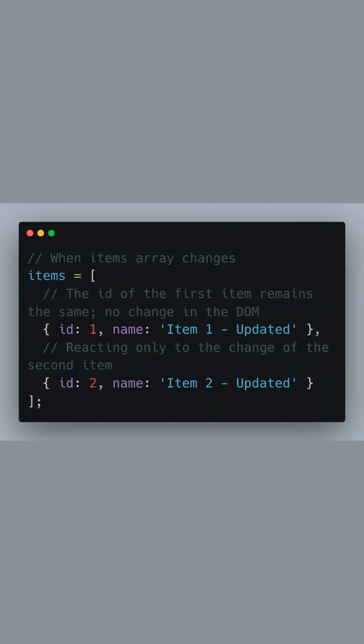Imagine our items array is updated like so, with the names of the items being changed but the ids remaining the same. Thanks to trackBy, Angular detects that the objects are still the same since their ids are unchanged. This means Angular will update only the text content of the list items, without unnecessarily recreating the DOM elements. This can lead to dramatic performance improvements, especially for large lists or lists with complex DOM structures.